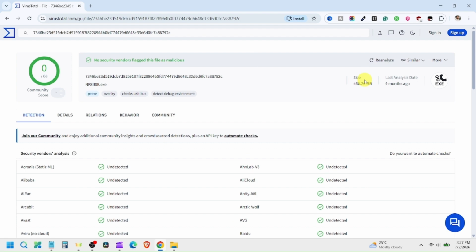As you see, game files are totally clean and safe to download. So now, we move to the download part.